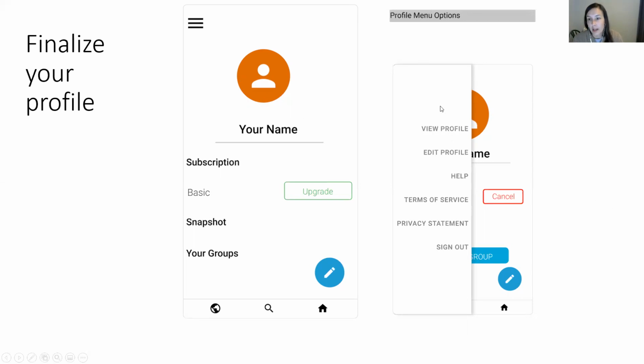So getting to that edit your profile option, it's that little three horizontal bar option that should always be on the screens as an option for you.